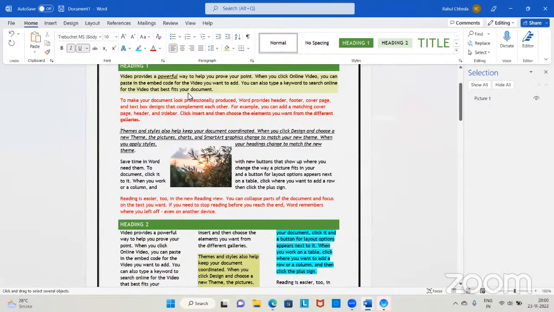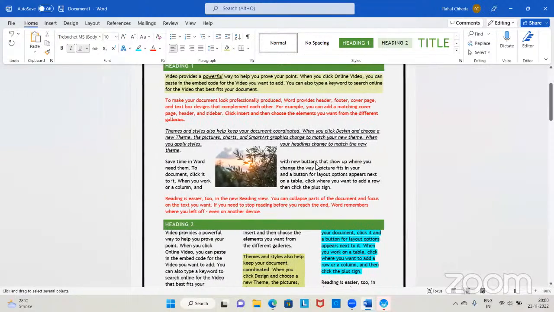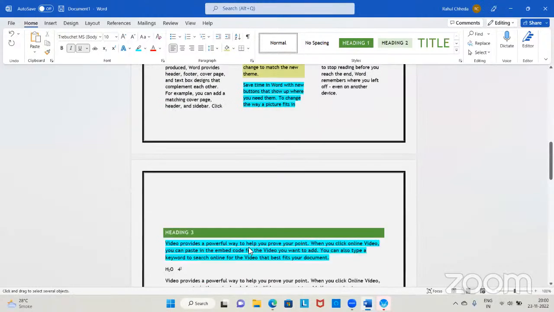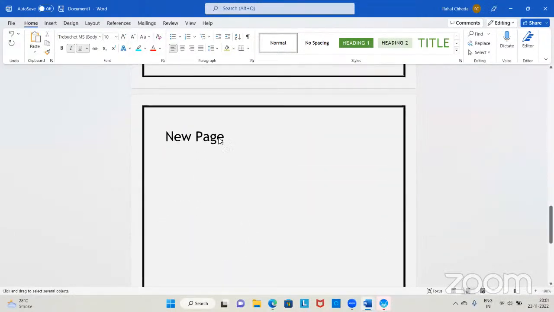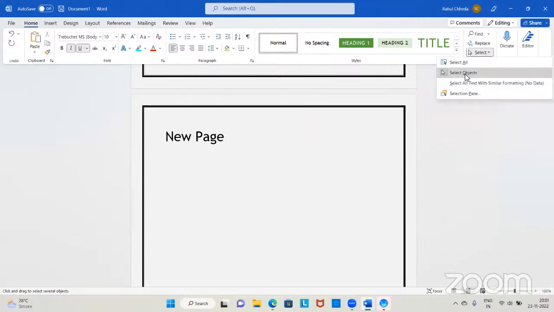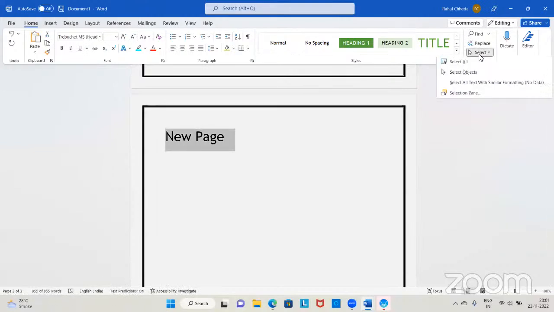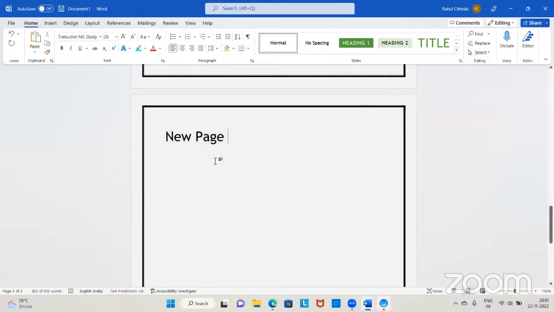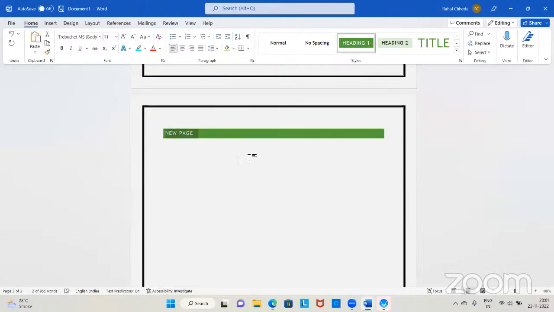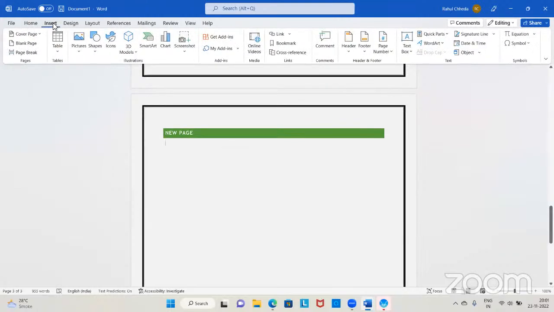So let's look at some more things here. We'll go down and let's see, we go down to the last page. And here, this new page, what we have written, I'll just make it heading 1. And in the next line, we are going to work with the insert options.